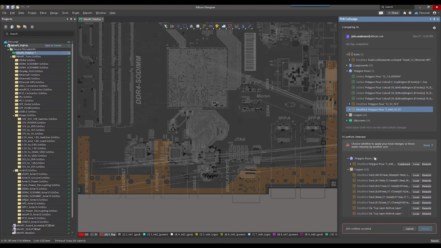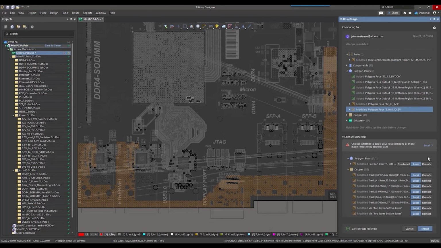Below, we have all the conflicts detected, because designers don't always stick to the designated areas. Here, we need to choose manually between the local and remote versions of each item. We can do it one by one or select the same option for each conflict. Additionally, for polygons, we have a combined option that allows you to merge both versions into one.